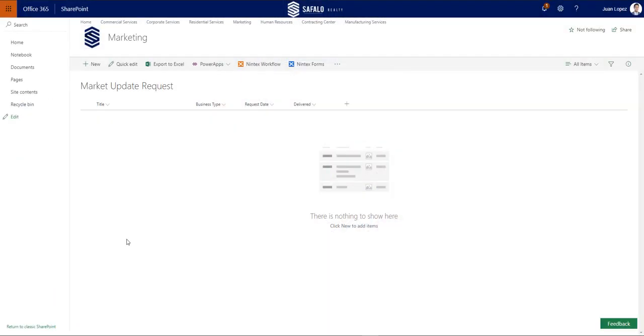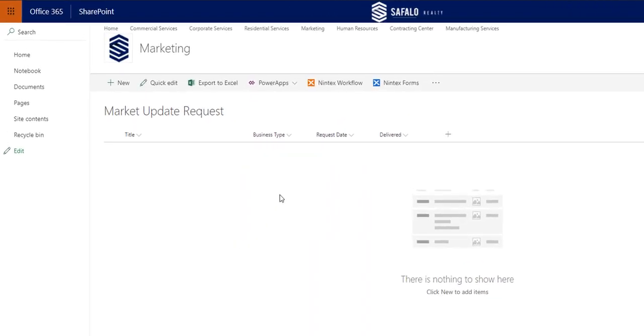Now we want to build a real workflow within our market update request list. So we're going to start fresh, except I've gone through and added some columns within this list. The first column I've added is business type, which is a choice type column where I can select the type of business the market update request applies to. Then a request date type column that we can add the request date to, and then a Boolean yes/no type column to denote if the market update request has been delivered. And this information will be partially filled out between the form and partially filled out within the workflow.